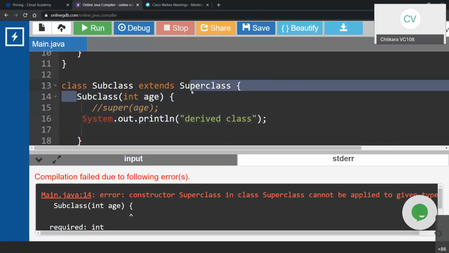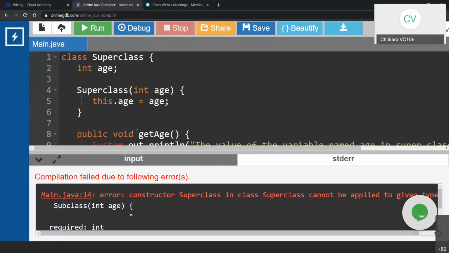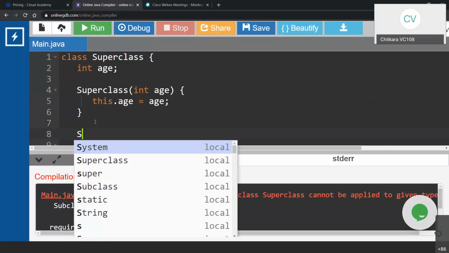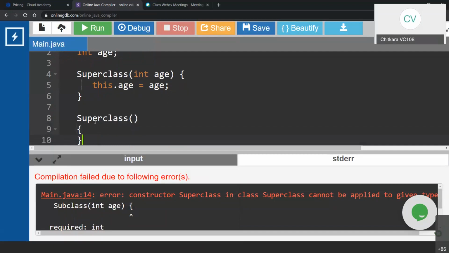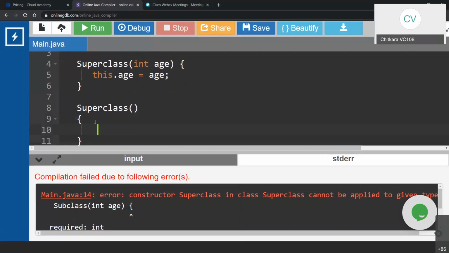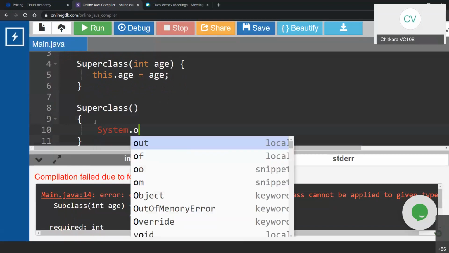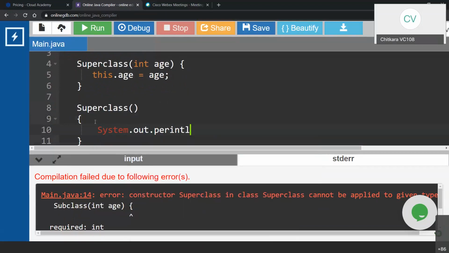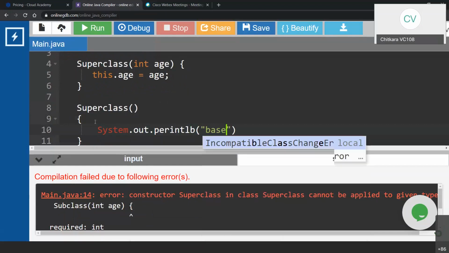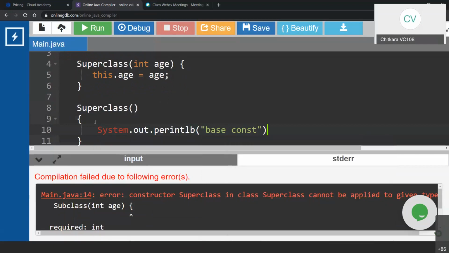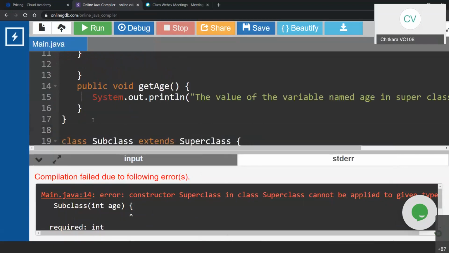Why does it collapse? Because it went into the superclass and checked whether it has a default constructor. It does not have a default constructor and it collapsed, because it was not in a position to create a base class. So what I will do is write a default constructor. To prove that this is called first, I'll write System.out.println, base.